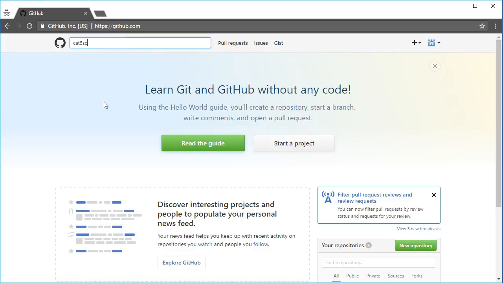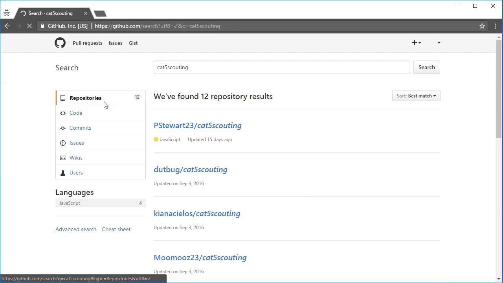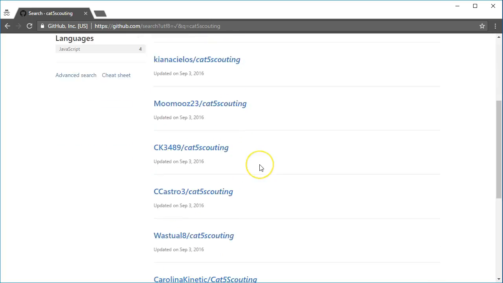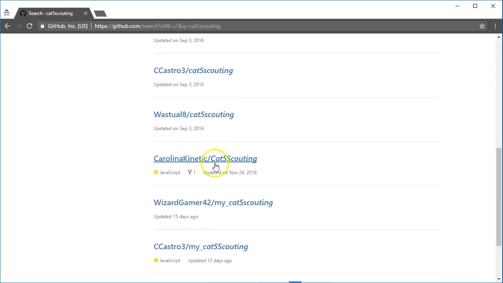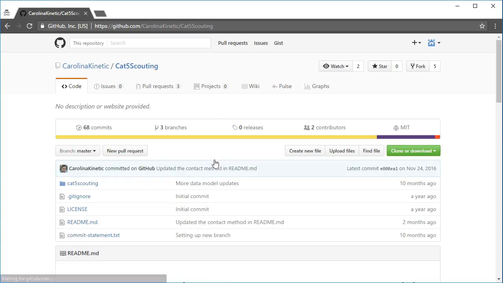So I'm going to look for Cat5 Scouting. So I'm looking for the one that's under Carolina Kinetic, which of course is the main one. Okay, see right here. So I'm going to navigate to it. So you see up here the https github.com Carolina Kinetic Cat5 Scouting. That should look familiar to you by now.